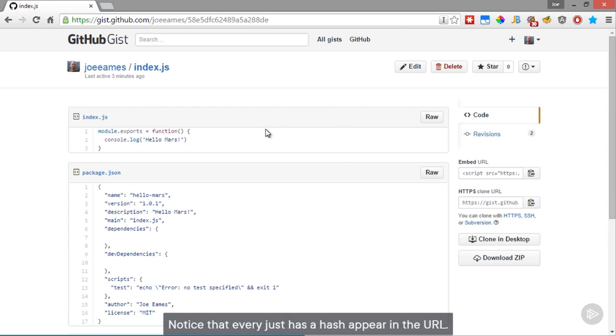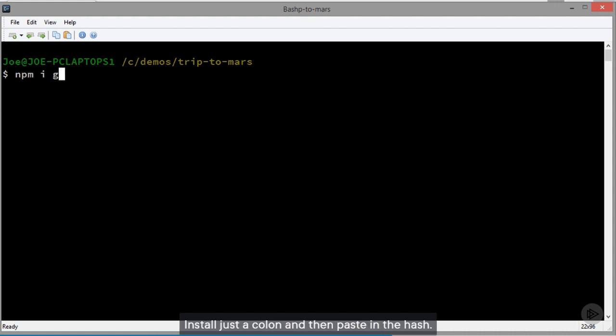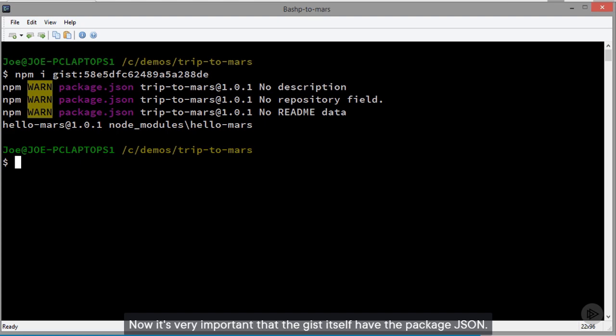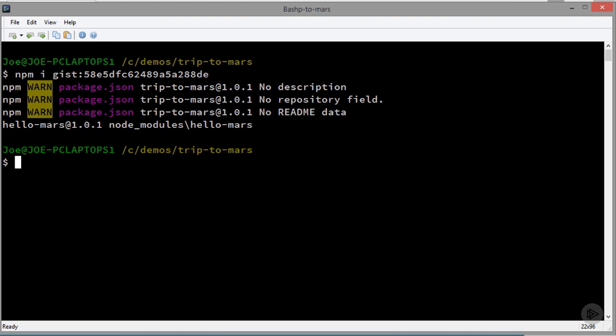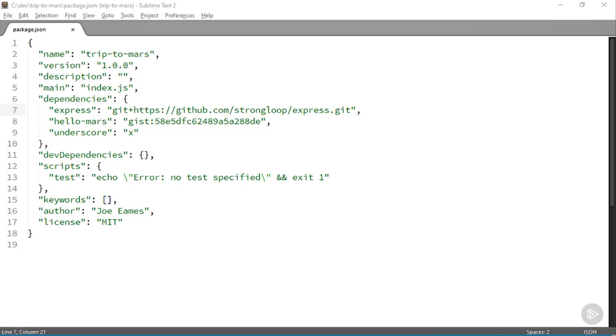Notice that every gist has a hash up here in the URL. If we copy this hash, then go to our project and type in npm install gist, a colon, and then paste in the hash, this will actually install that gist as an npm package. Now it's very important that the gist itself have the package.json. This will not work without it. And if we look at our package.json, it's listed there, but instead of a version number, we see that it's a gist with a hash.